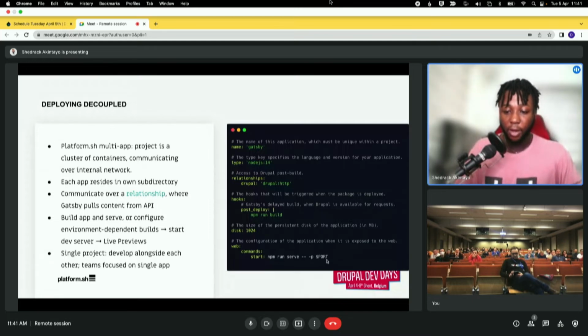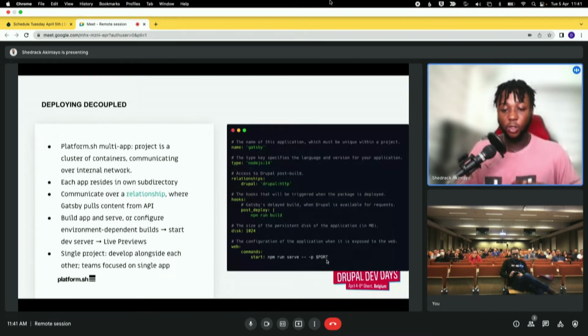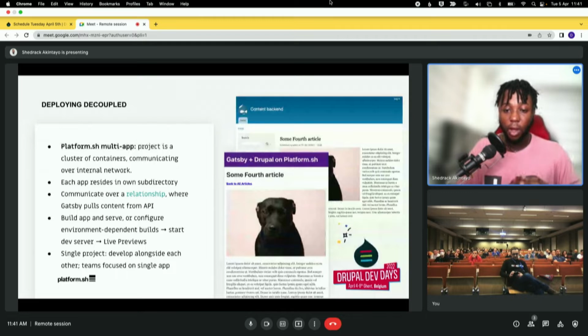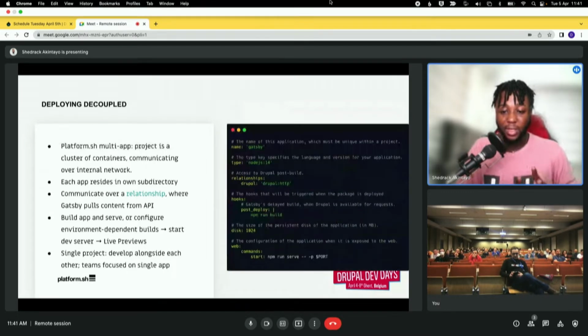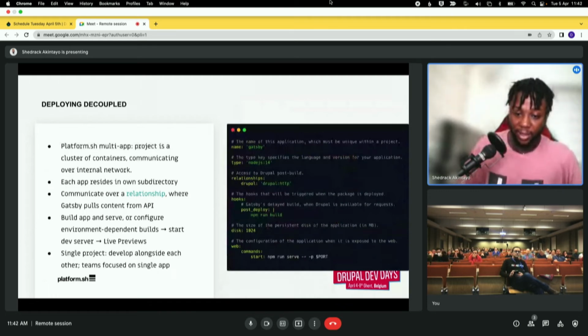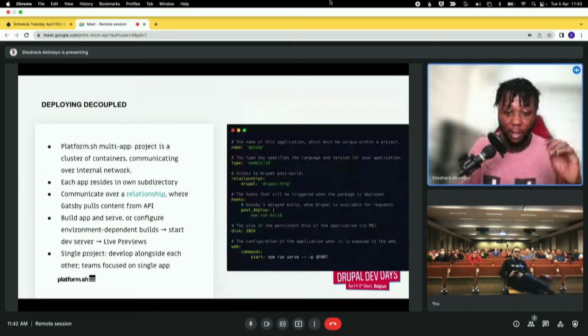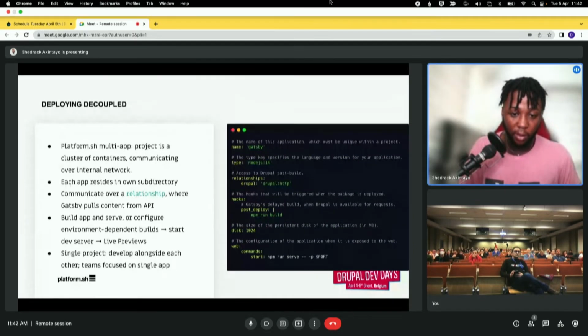So if you look at this configuration file here, this is one of the almost basic forms of deploying a Gatsby and Drupal application. Then if you look closely, I don't know if everybody can see this. Can everybody see the relationships section of the file? I'm just pointing at this particular block of code, the relationships. Can anybody see it?